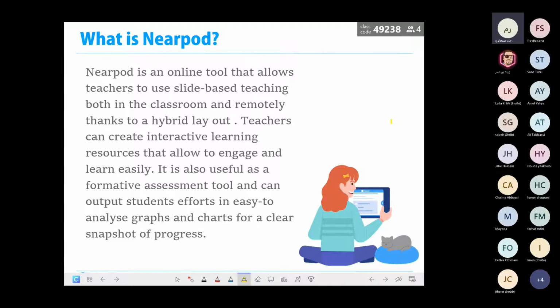It's also useful as a formative assessment tool. Today, I will focus mainly on the formative assessment, okay? However, you can use it as an icebreaker. I will highlight some of the activities later on, and it can output students' efforts in easy to analyze graphs and charts for a clear snapshot of progress. This is very important. Later, by the end of your lesson, you can generate reports, via your email or directly upload them on your devices, like a CSV or a PDF file in which you have the progress of each student.